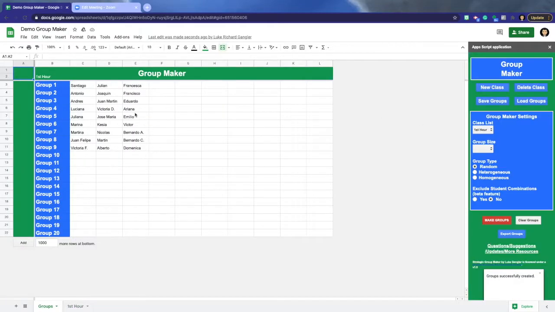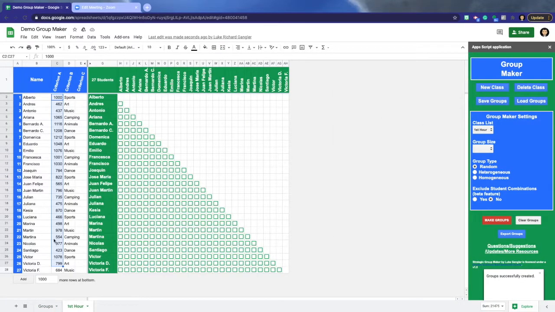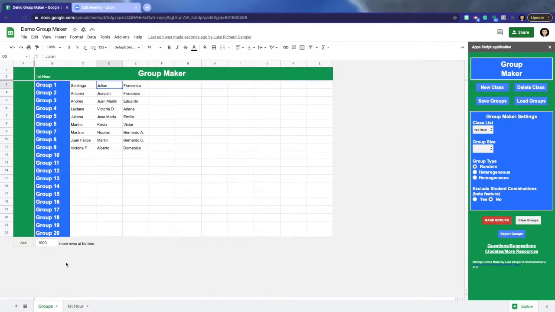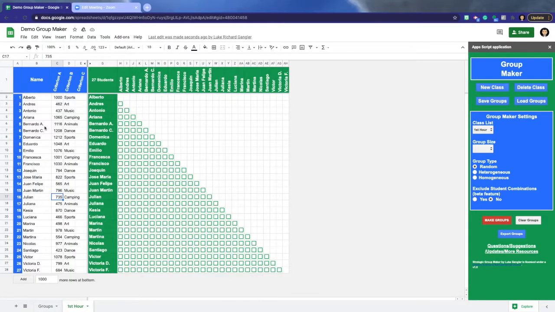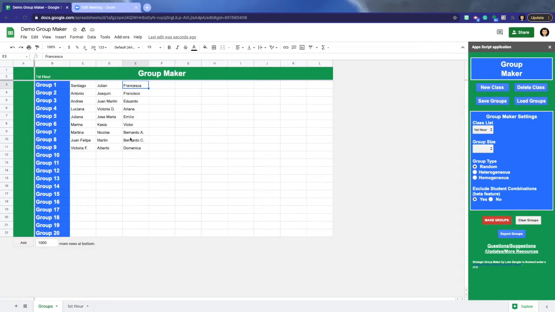And when you do that, you'll see here Santiago has a reading score of 423, Julian of 735, and Francesca of 1000. You could also do that homogeneously in order to differentiate, perhaps give different readings to different groups. You could do the same thing with something like an interest to group students by what they're interested in. Once you make groups, you can manually rearrange students by using copy-paste.